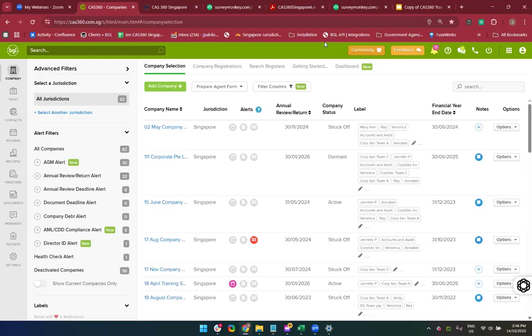Now, going back to this section of your CAS 360, you will see this particular icon over here. This is what we call the notification system. The notification system allows you to receive communication from Accra API digital services and also other integrated partners, like your digital signing, through this notification system.